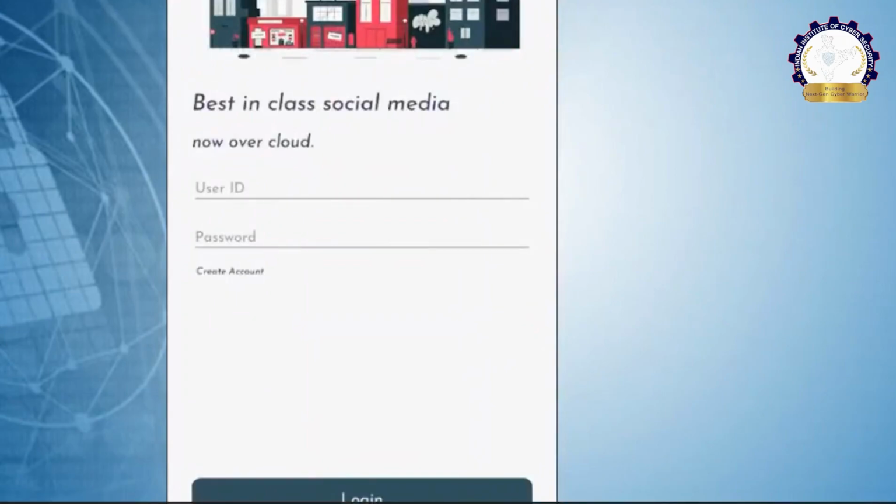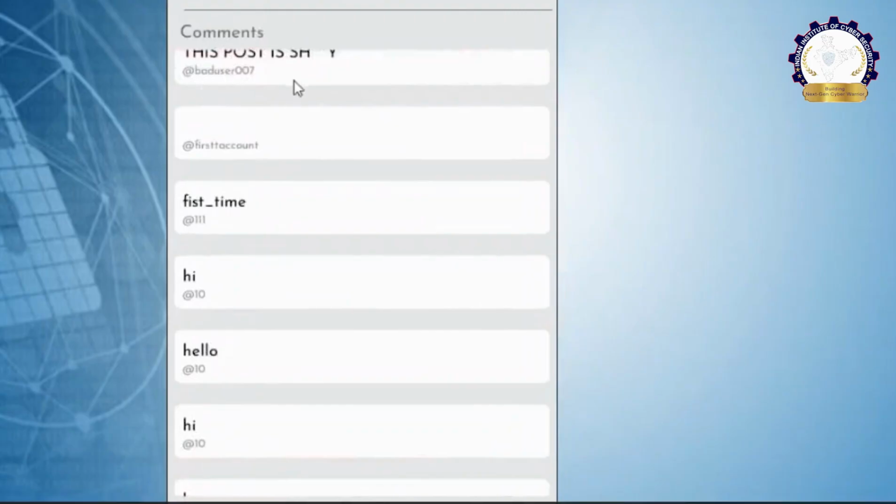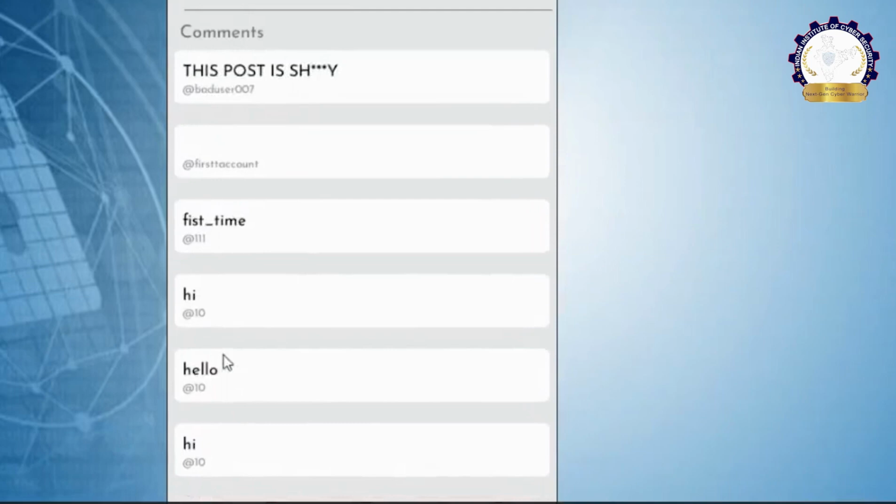Next, I have to give my user ID here and try to log in. My user ID is 12, right? You see, I have logged into the account. I think this is some post here, and these are the comments from various accounts, like bad user, first account, and so on. So these are the various accounts we have in this app.